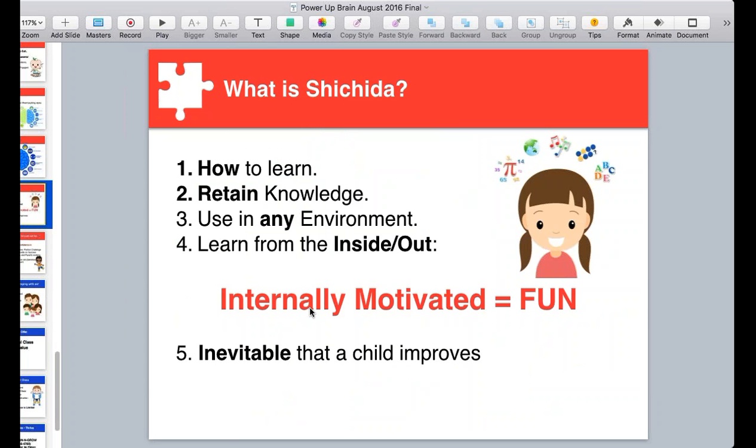So we teach them how to learn, how to retain the knowledge, and to use it in any environment. We teach them how to learn from the inside out. Internally motivated means fun. If a child wants to do something, you've won. If they want to do homework, you are a winner. So, again, we set it up so it's inevitable that your child learns and improves as well.